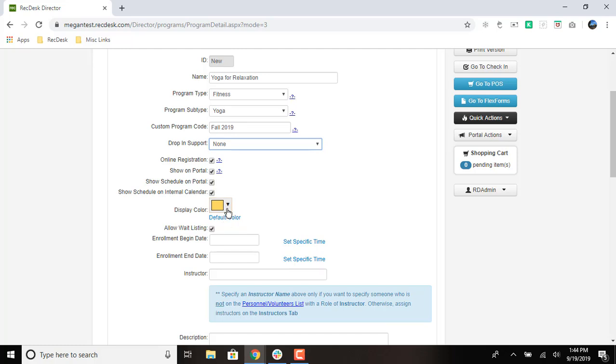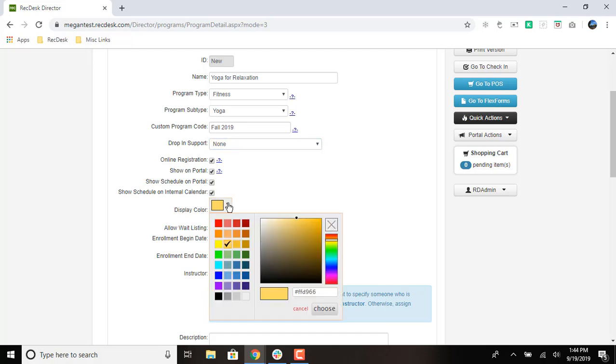And then the display color. The display color is something that you have determined when you choose your program type. If you don't have a color selected, or if you want to change the particular color of that class, you can just go here to the drop down, select the color that you wish it to be, and hit choose.